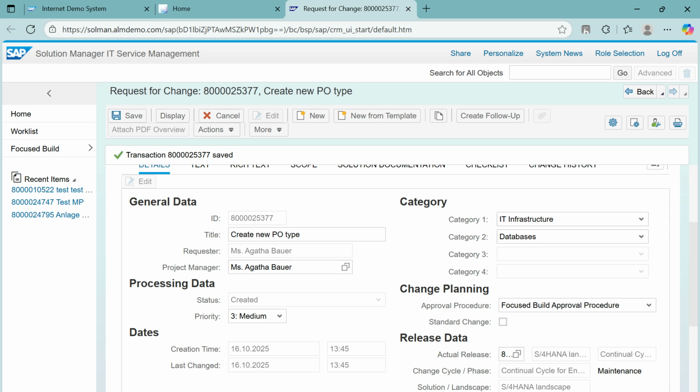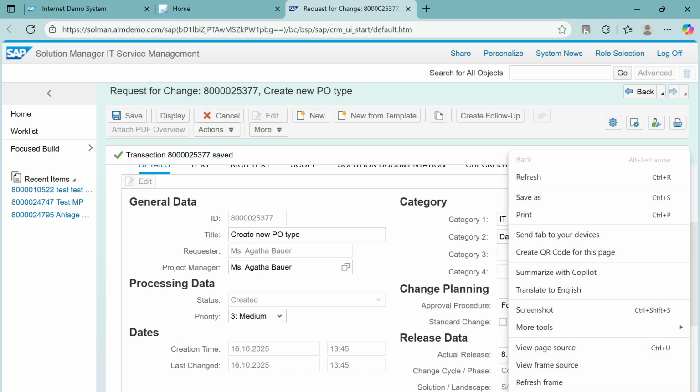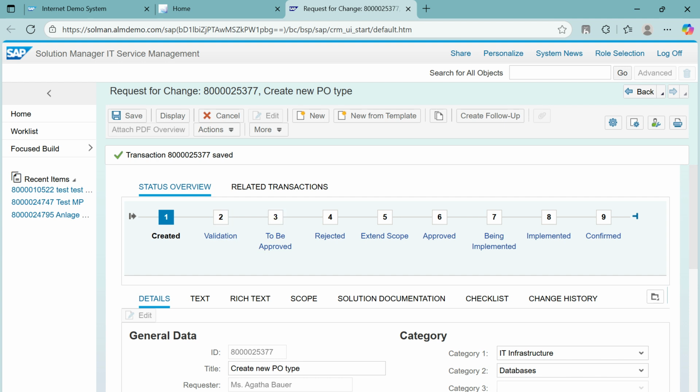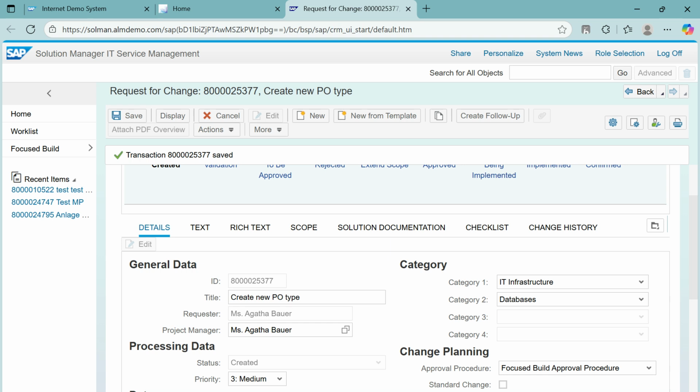So he needs to change the status to the next level, validation. If you see the status here, the next status is validation. So the status should be changed to validation. Only then will this go to the project manager to validate all the data that is input here. Okay, fine.